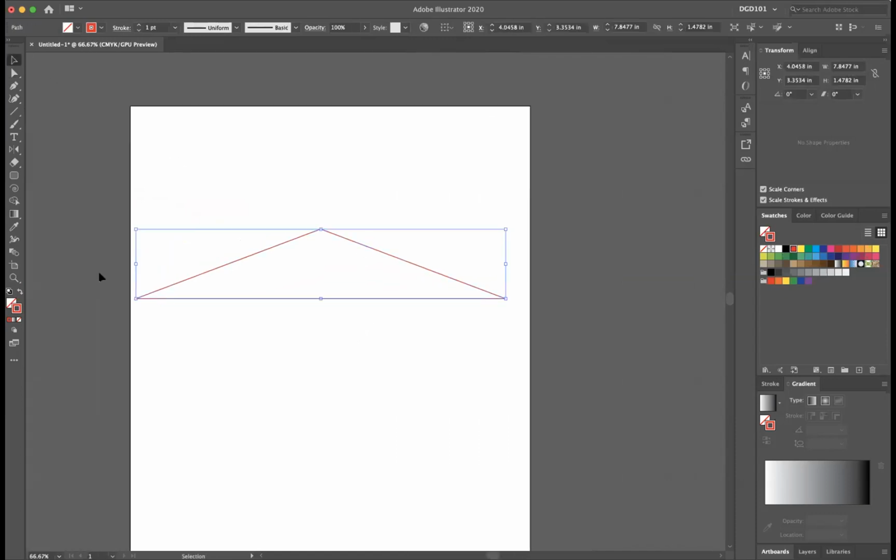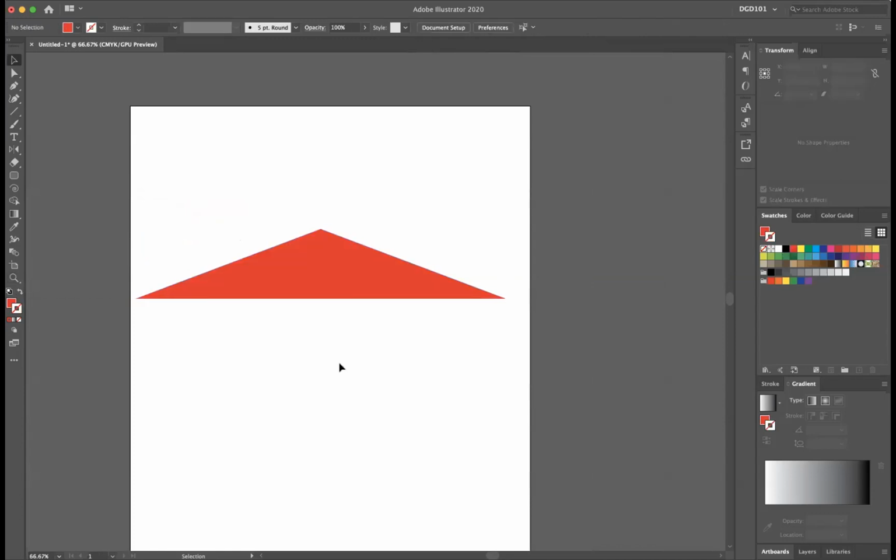So if I were to select this and then I were to swap the fill with the stroke, you're able to fill it. So that's how you would do that. Yep.